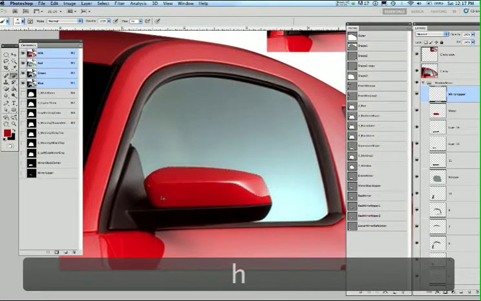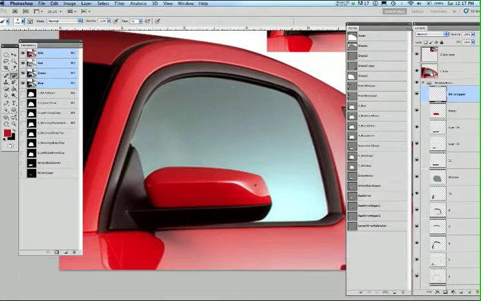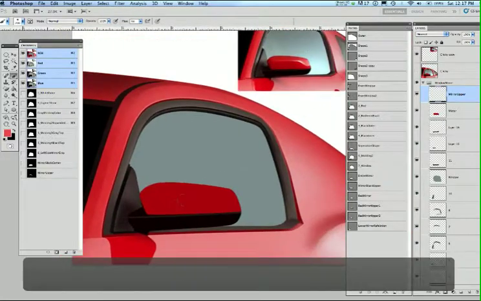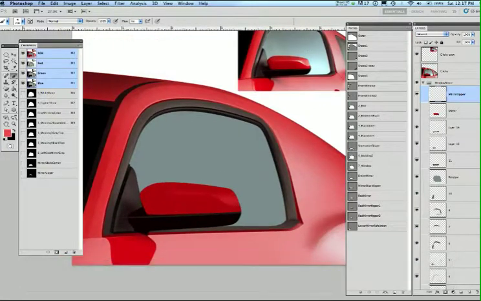Now let's hit Command H. Let's grab this color that's right here, right about here. Let's turn off this. Let's make sure we look at the mirror up here, and let's click this to actually give us that brighter value right here.